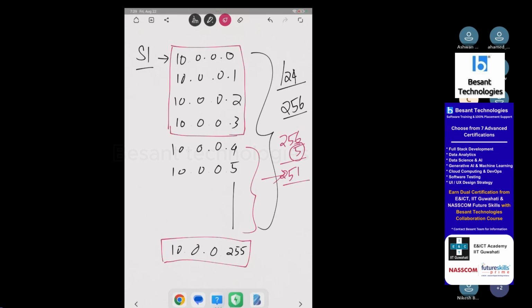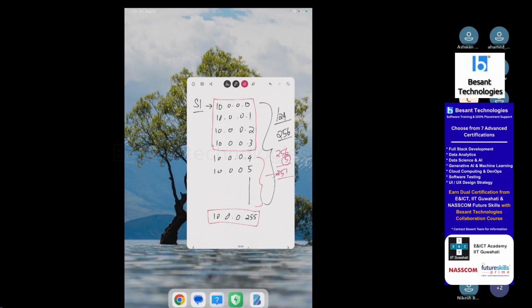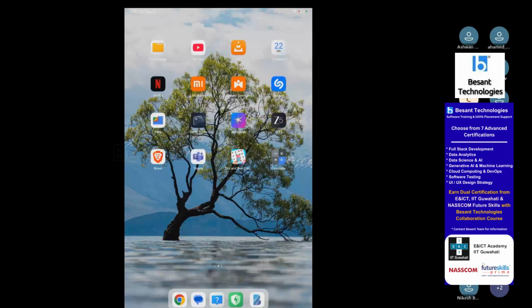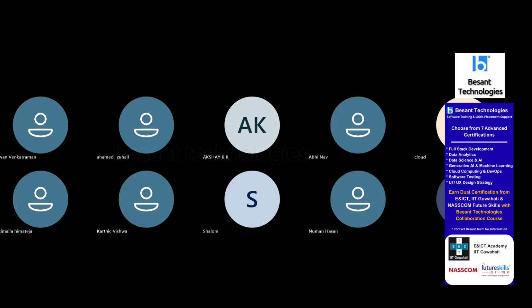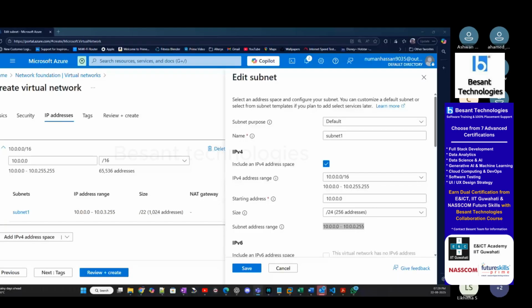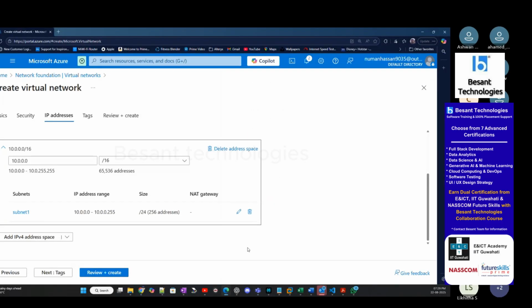Now share your screen. We will do one more round of things. Now click on save. Now I want to create an additional subnet. Then what do I need to do? Just scroll above, a little bit above.